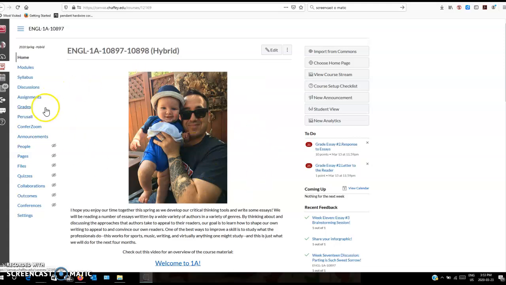Here's the homepage again of our course. Again, as usual, the modules page is the most important page for us. We might be using a little bit more Confer Zoom. That's Zoom, an online conference system through Canvas, so you can talk to me one-on-one. I'll have more about that later. Also, of course, you'll want to go check out your grades here.